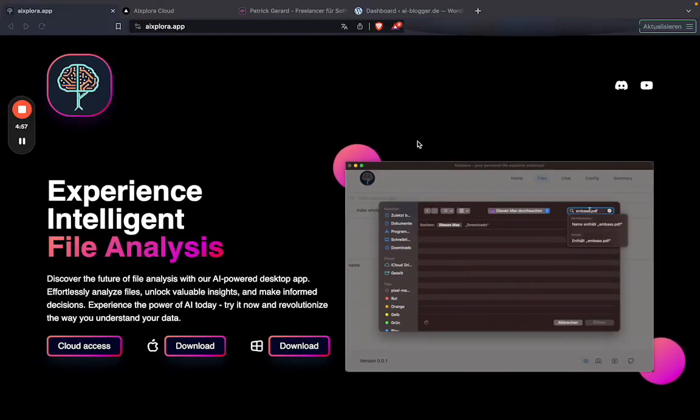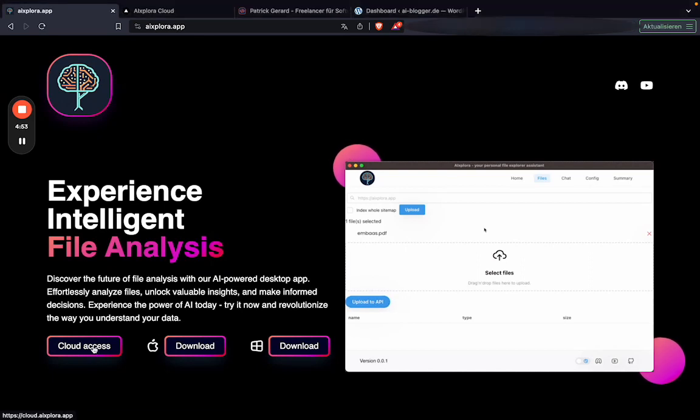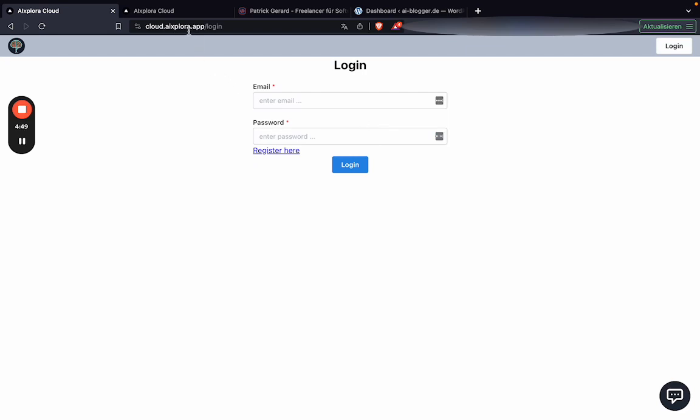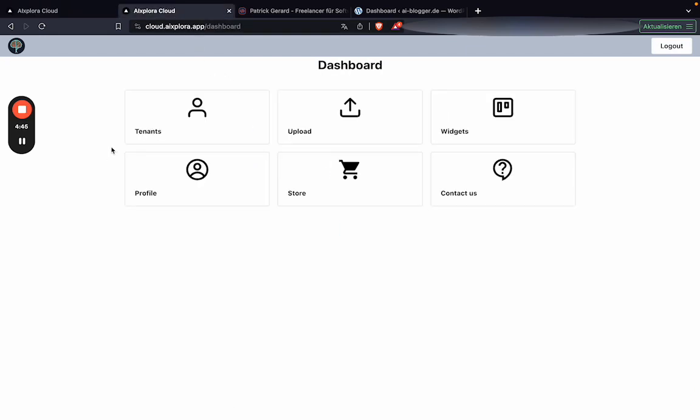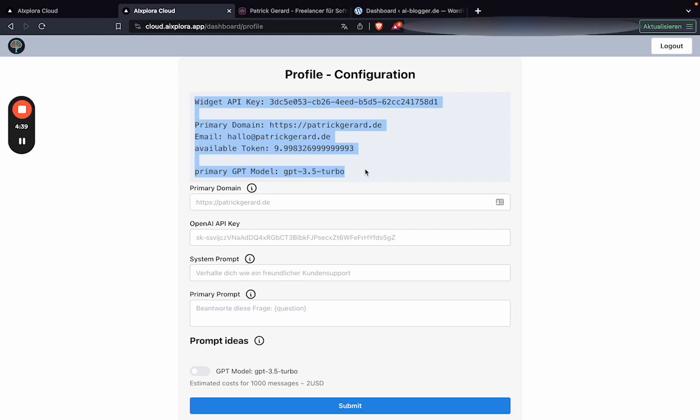In this video, I'm going to show you how to use the Explorer Cloud. First of all, you need access, which means you need to sign up, but I'm sure you already did that. So from there on, you just have to log in, go to Profile, and that's basically all you need to use the widget. The widget is a version of Explorer which you can embed into your own website.